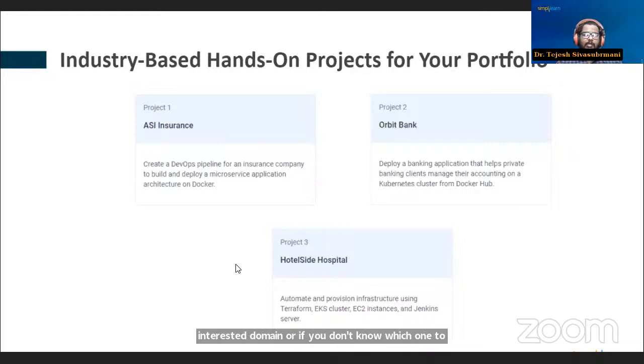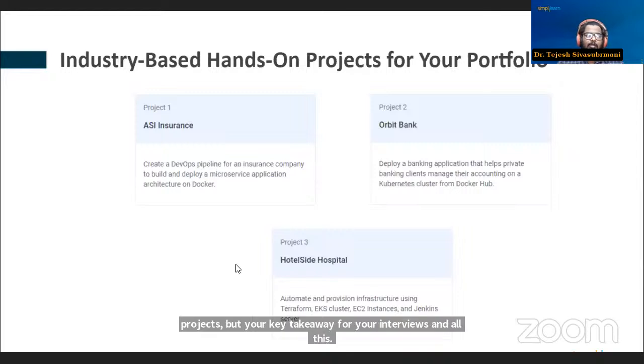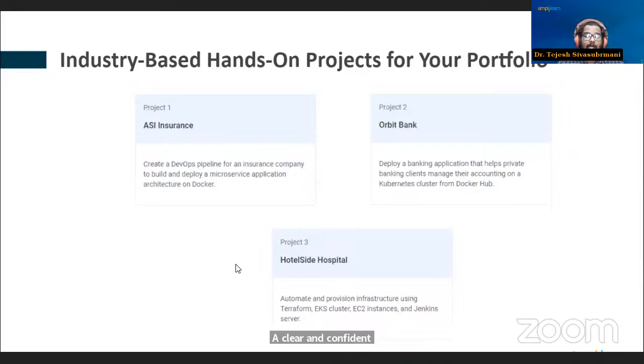Once you select the project, you will understand how to break it down into scenarios and technical pieces, then make an architecture and then build. So what are you gaining here? Not only your projects, but your key takeaway for interviews is speaking clearly and confidently to the interviewer: I understand the requirement, I understand the project, I can break it down, make an architecture, and build a project on that.